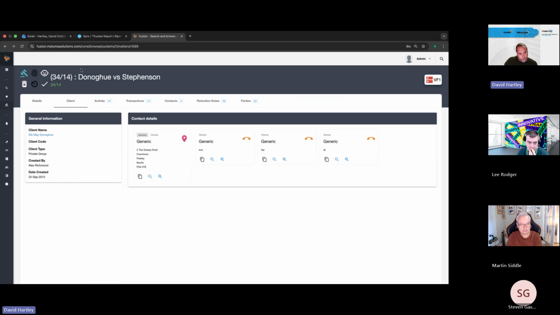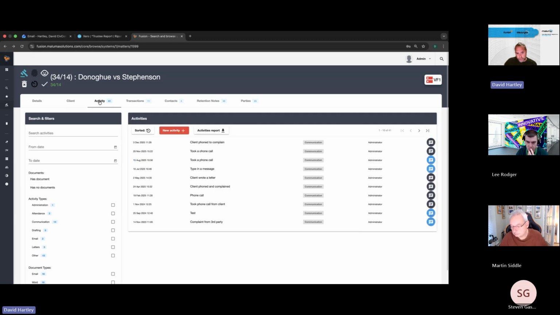But normally, and I'll show you that actually working, you can filter the result set by words that you type in. But you can go to other matters and then go back, and it's all browser based. So you go back on your browser and go back to where you were previously.